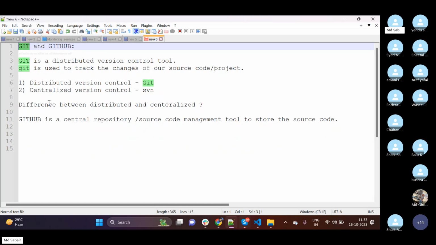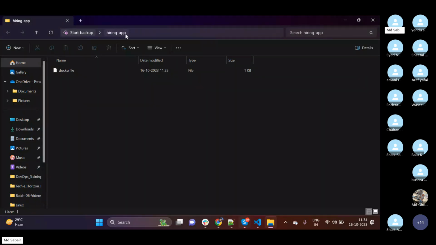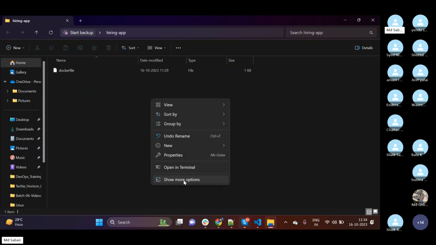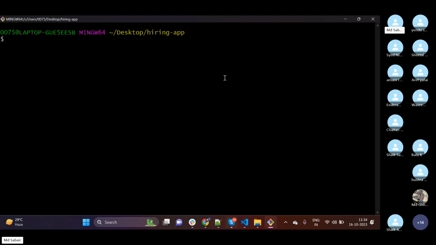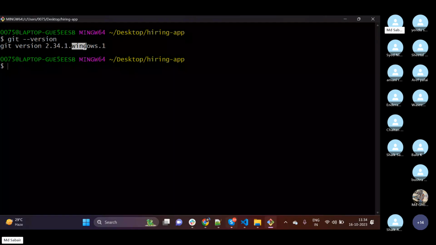Now let us install Git on our local machines. If you want to track all the changes, then we need to have Git installed. This is my project, and I want to track the changes of this project. So let me open Git Bash here. First we need to install. We have one command called git --version. Here we can see Git version 2.34.1.windows.1 is already installed.